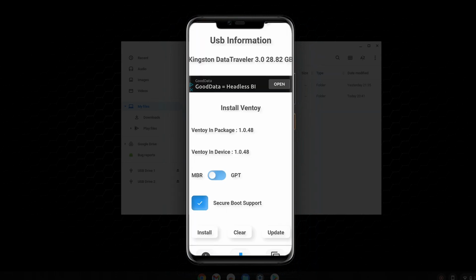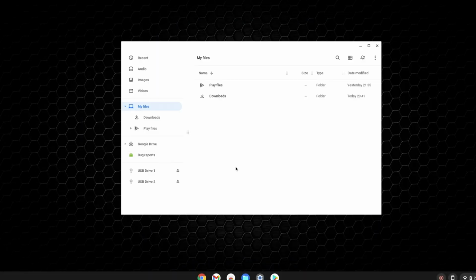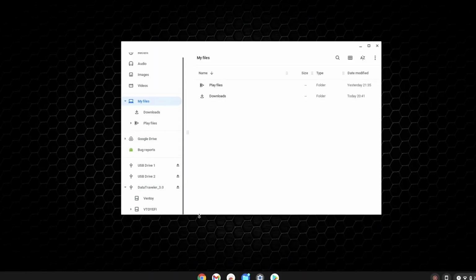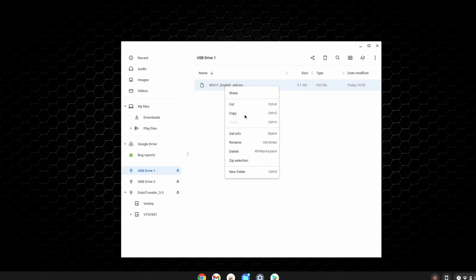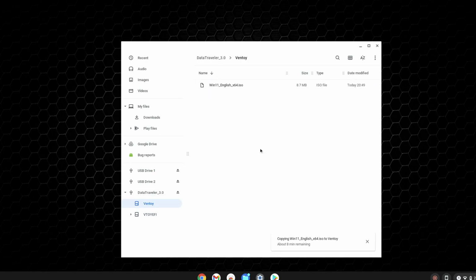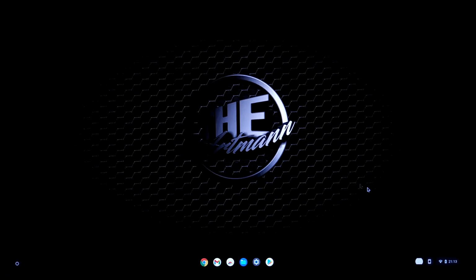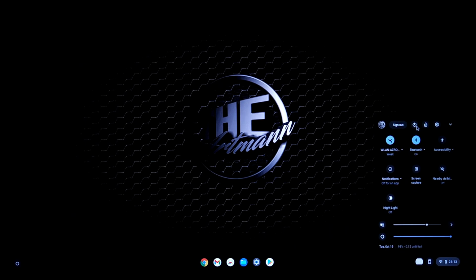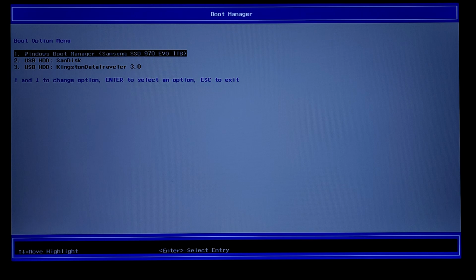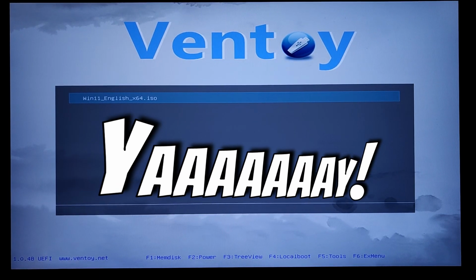Time to test it out back in Chrome. I plugged in the USB, copied the Windows 11 ISO into the Ventoy folder, restarted the laptop, entered the boot menu, and selected the Ventoy USB, and there it is. Ventoy bootloader with the ISO ready to boot.